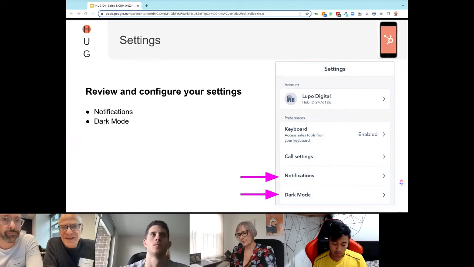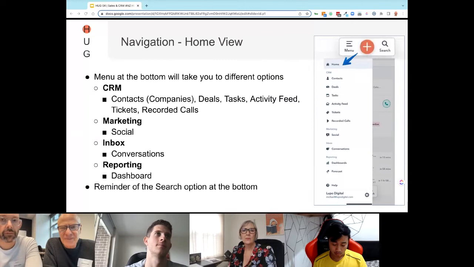Mike, back to you. Okay, so just a couple of confirmations here. Now that you've set up, every time you log in, you'll be taken to your home screen, and just confirming there are 4 core navigation options.